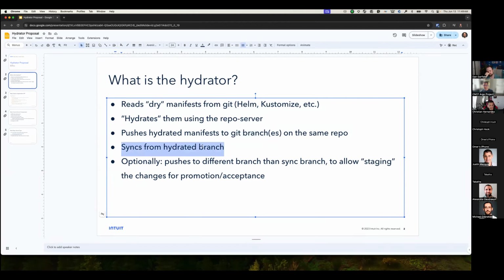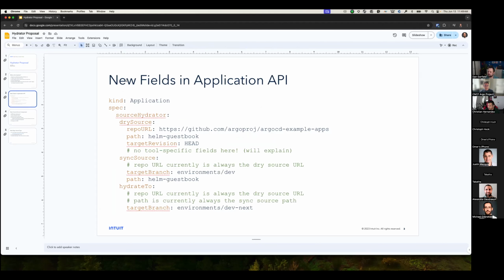It syncs from the branch that it just pushed to, and optionally it can push to a different branch than the one it syncs from. That'll let you use, like, a GitHub Action or manual PRs or an external promotion system, like the one that I'm working on with some Intuit folks, to promote changes from the staging hydrated branch to the live hydrated branch. So that's basically how the thing functions.